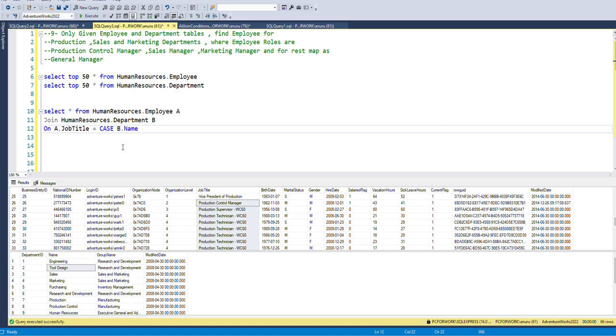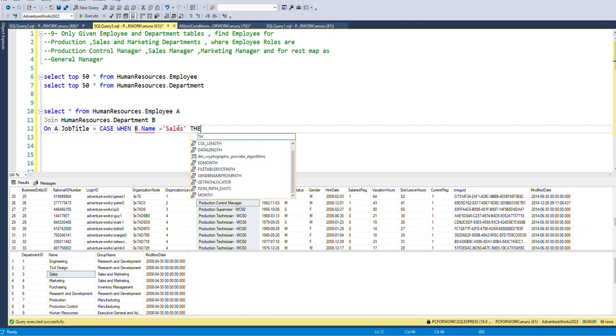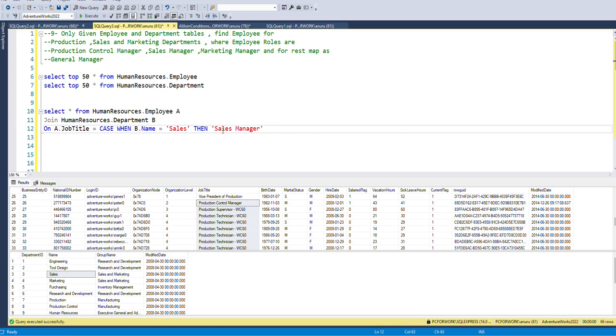So I'm saying case when this B dot name is equal to sales, then this should be translated as sales manager. This is what the requirement is saying. So this sales should be sales manager, and this is the first condition. And what is the second condition? The second condition is when B dot name is marketing.